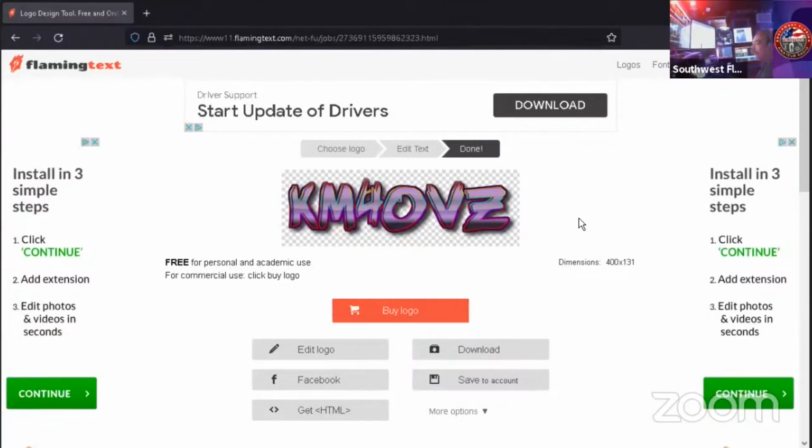And I don't want to see any emails without really cool logos at the bottom.